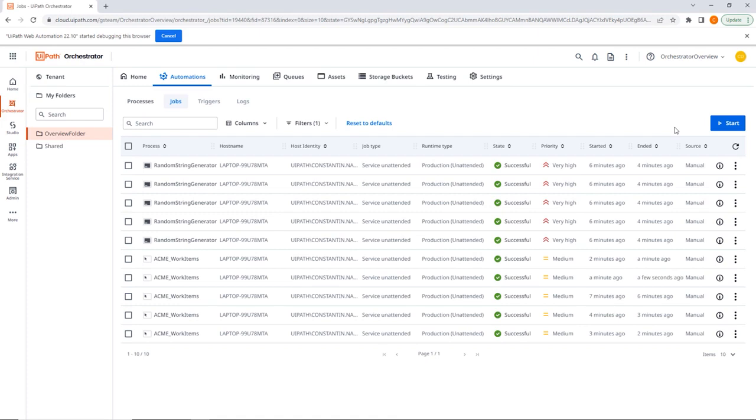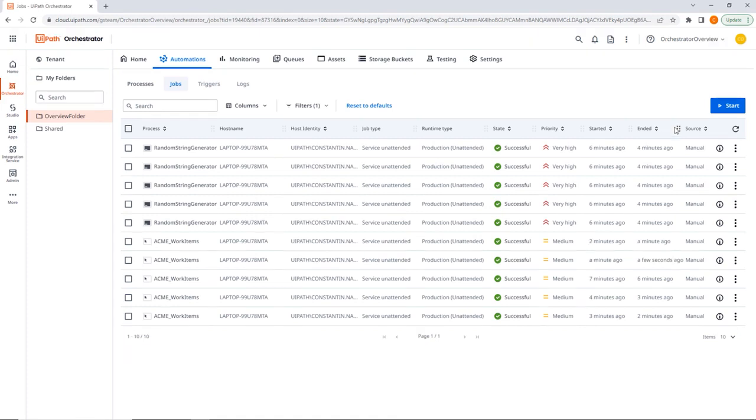Great! This concludes this demo on unattended automation with folders. Let's briefly recap. We've first seen the details of our user and machine template added in Orchestrator. By adding them to a folder, we could run 10 jobs, 5 using a background process and the other 5 using a foreground process. We've also set the background jobs with high priority to see how it'll behave.